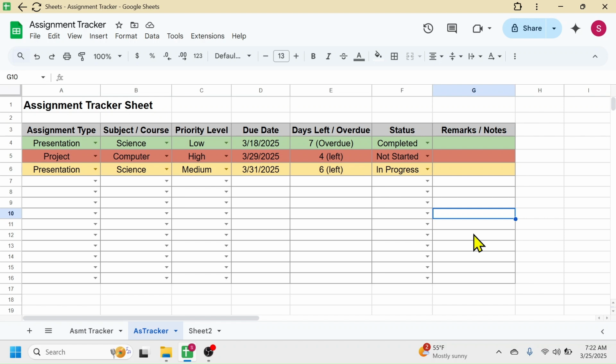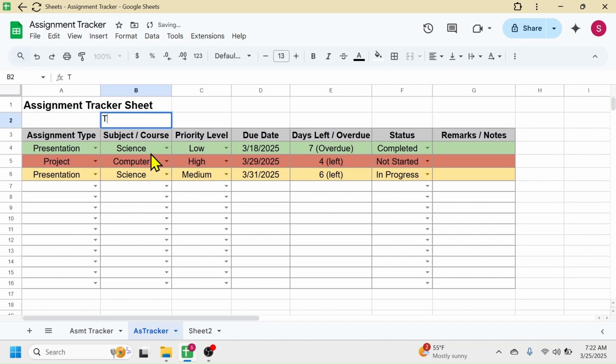The next calculation we have to do is the total assignment, completed assignment, and the percentage of completed assignment. For that, let me increase the row height of this row number 2. In this cell, let me put here total assignment. In this cell, let me write completed assignment, and in this cell, let me write here percentage complete.